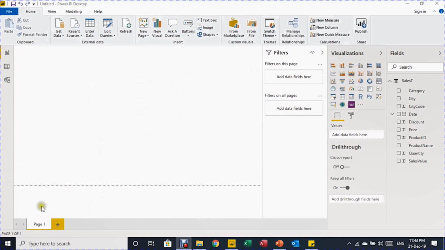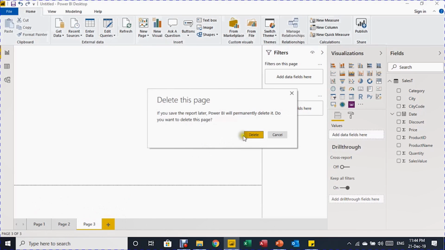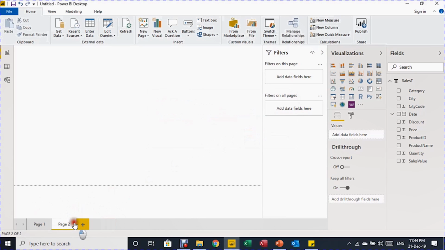You start with page 1 and then you can add page 2, then you can add page 3. It's up to you how many pages in your report. For us, we'll have only 1 page for this report, and we can start by changing the name of this page. We can call it sales report and enter, exactly like you are giving a name to a sheet or a tab in Microsoft Excel.